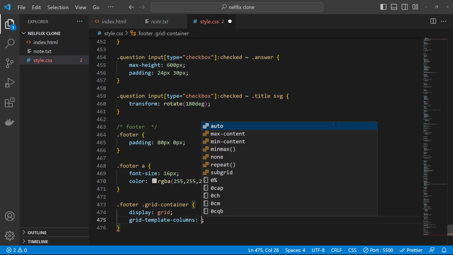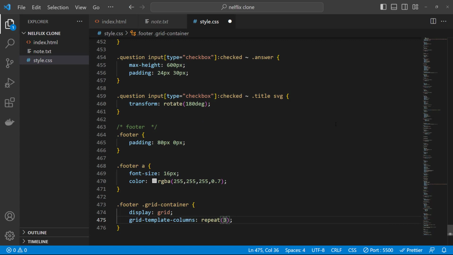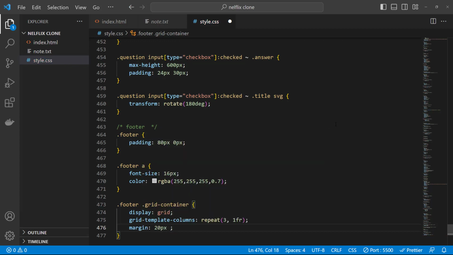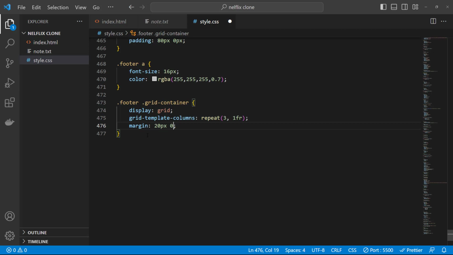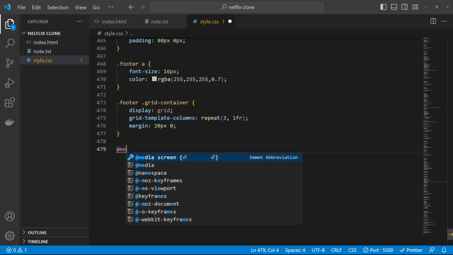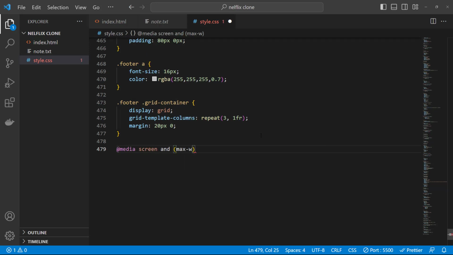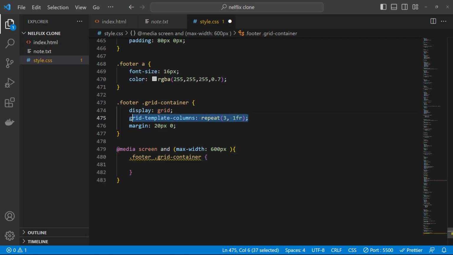Below that, let's say footer space .grid-container curly brackets, display will be grid, grid-template-columns will be repeat(3, 1fr). Below that, I want to add some margin. So let's say margin 20 pixel on top and bottom and 0 pixel on left and right. Below that, I want to add media query. So let's say media screen and max-width will be 600 pixel curly brackets. Let's copy this grid container and paste it here. Let's copy this grid-template-columns and paste it here, and repeat will be 2 on 1fr.